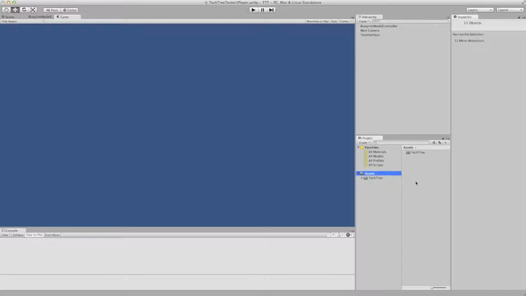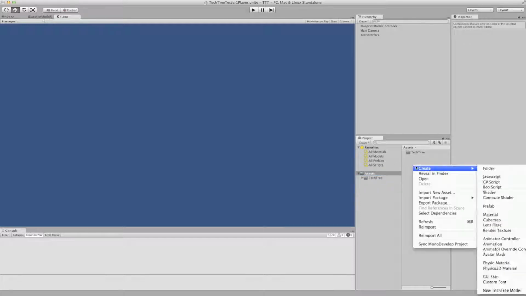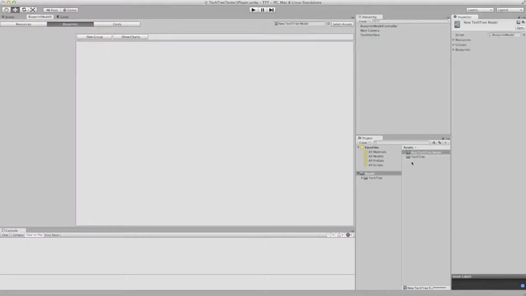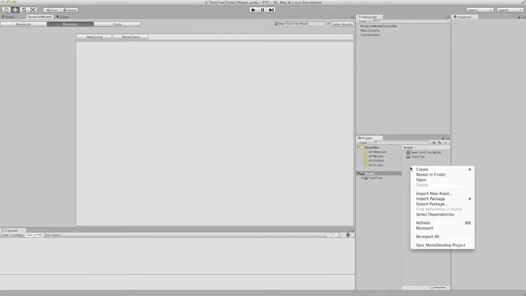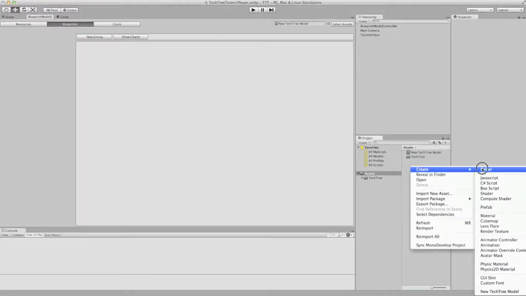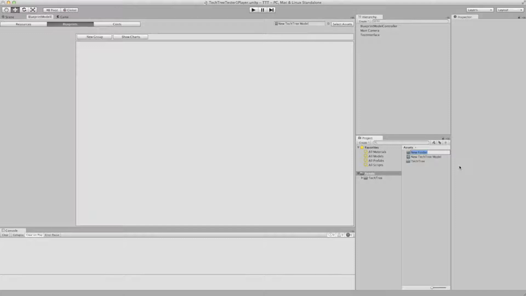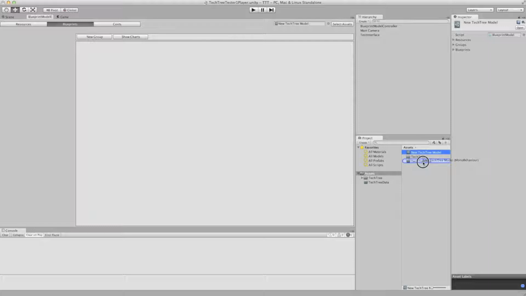So the first thing we need to do is create a tech tree model, and that will open the editor up straight away. Now what you want to do is put the actual model in its own folder, because a whole lot of other files get generated next to that model file. So we'll keep them neat and tidy and put them in this folder.